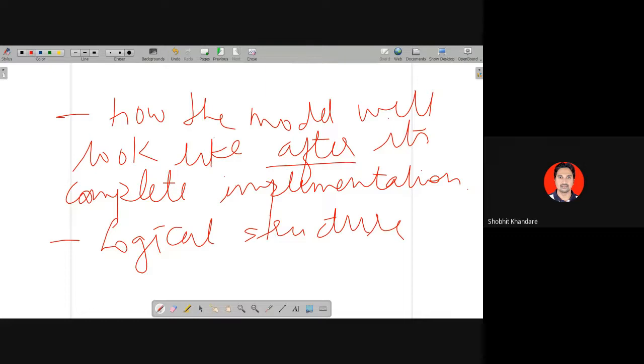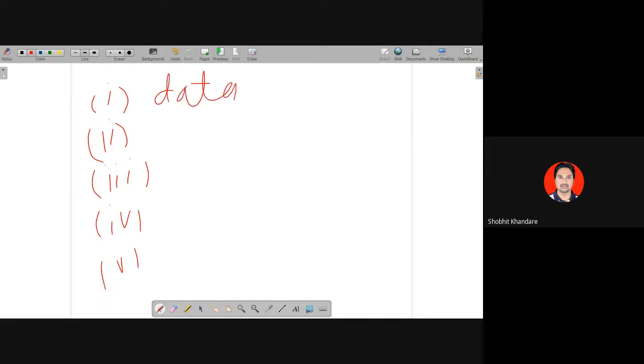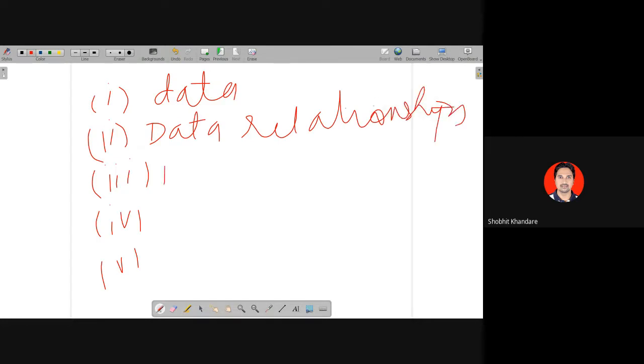So in general we'll be able to understand what? You'll be able to understand one, two, three, four, and five. You'll be able to understand what data the model is about. You'll be able to understand the data relationships. You'll be able to understand the data semantics.